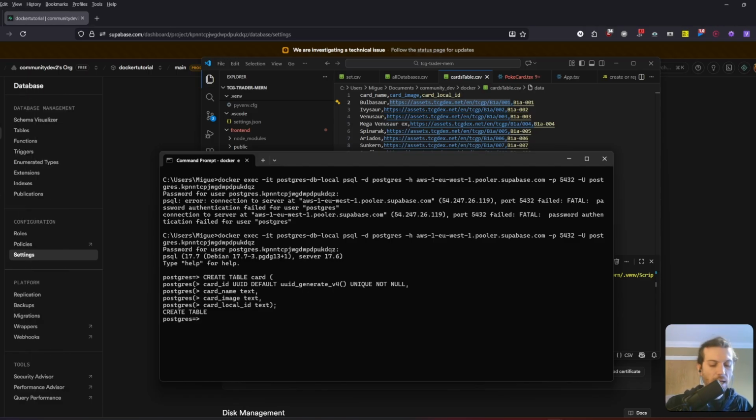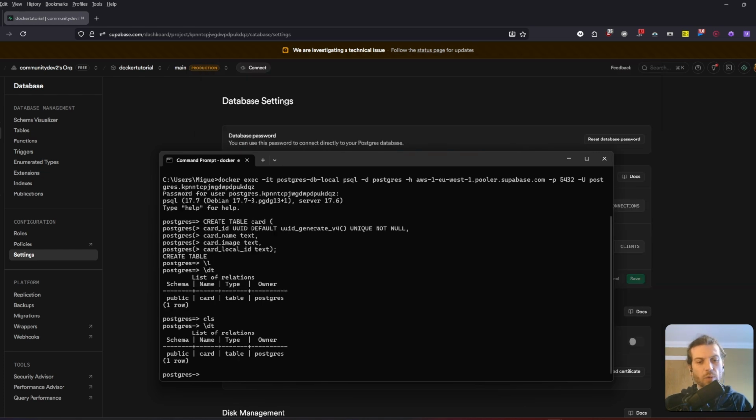And so how do you check if the table has been created? So you go on here. By pressing \dt, you can now see that we have a table right here, card, which is our table. But we have to do one more thing.